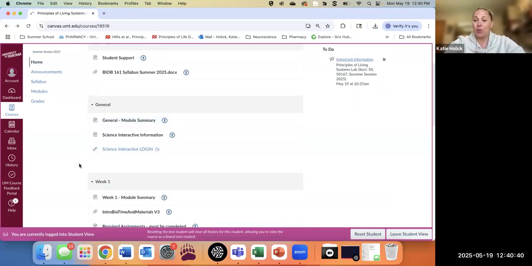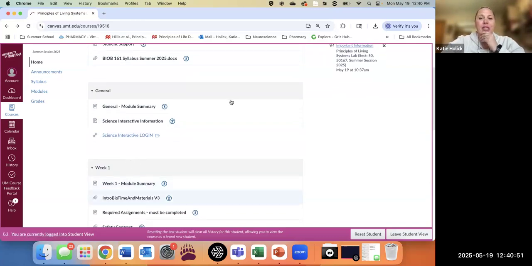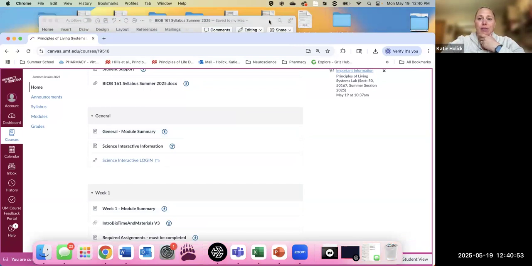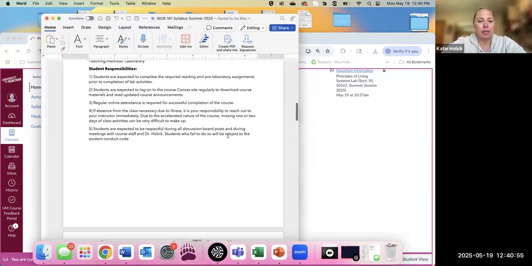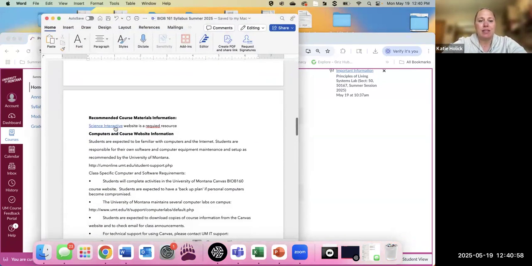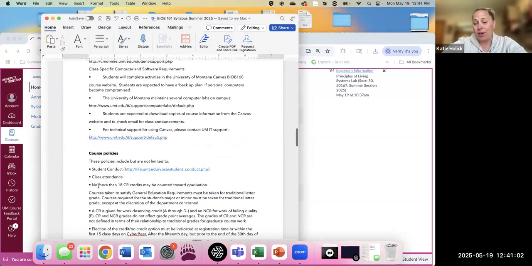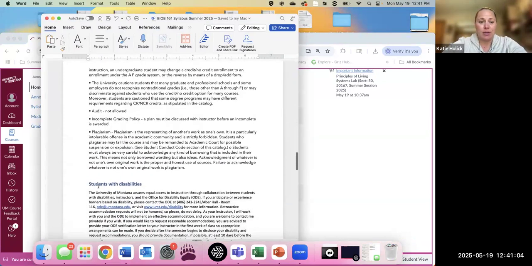Now, the kit is a required component to this course. Hopefully, many of you have ordered this. I've seen many of you have already enrolled on Science Interactive. We'll look at Science Interactive more here in a second. Now, I'm kind of jumping around a little bit, but let's go back to our syllabus. Now, for our syllabus, again, the Science Interactive is required for this course, and you'll require a computer to be able to access Science Interactive.